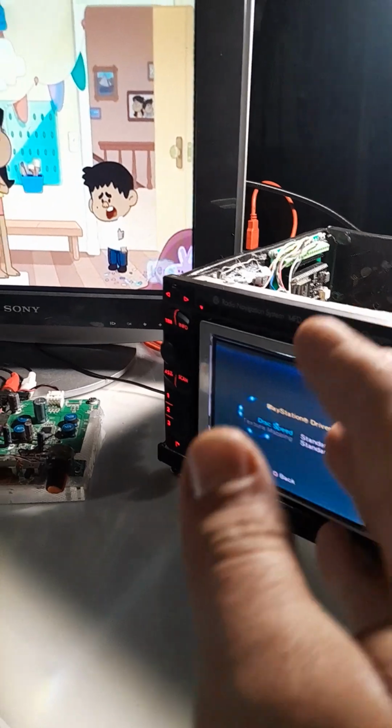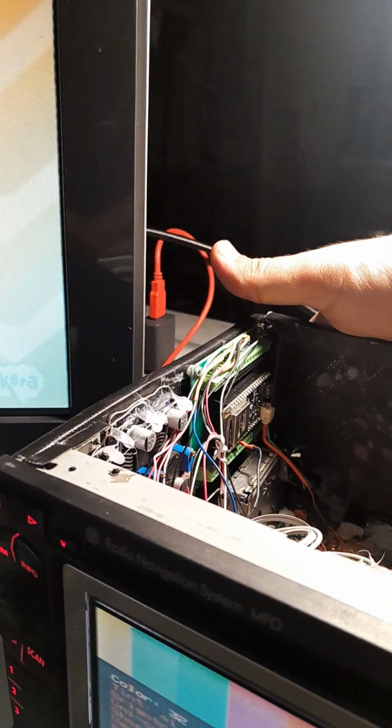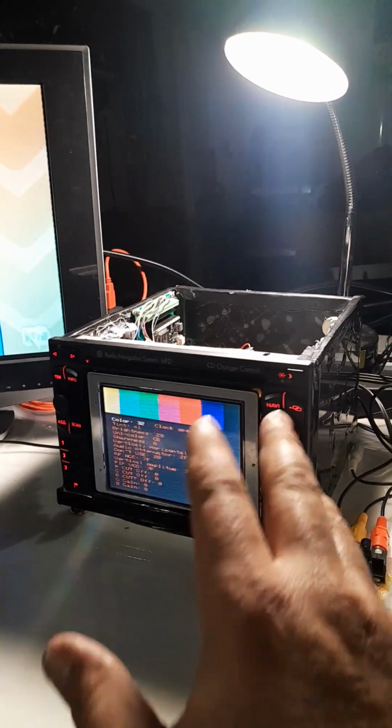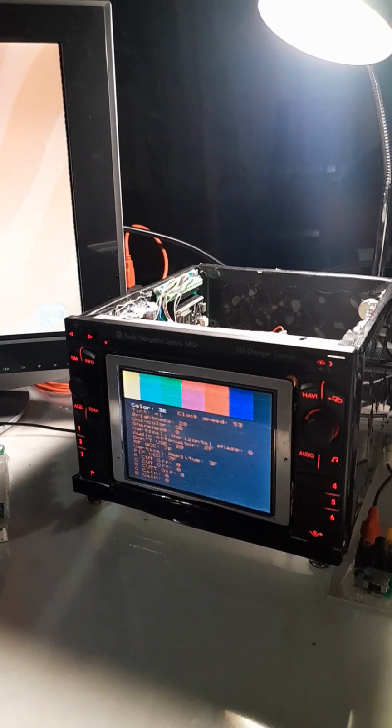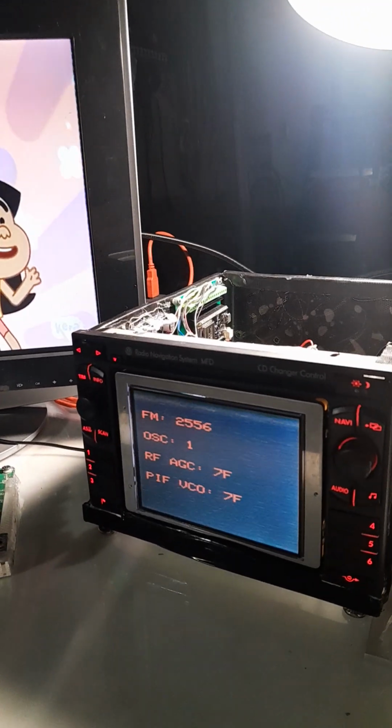Now if I want to go back to ESP32 composite, just a switch in the back. Down ESP32. Now I can go to radio.